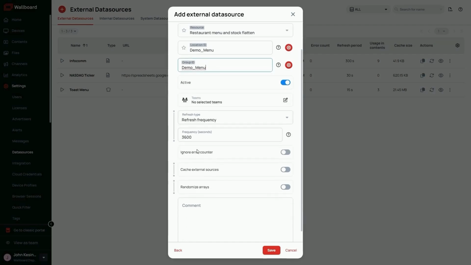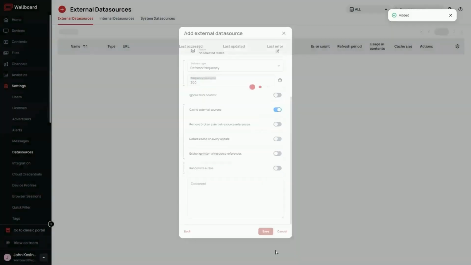From here, under frequency, this is how often we're going to look to Toast in order to update the menu. So for example, if our price changes or something goes out of stock, we're going to be looking every 3,600 seconds. In this example, I want it to be a little quicker. I want it to be within 5 minutes. So I'll set this refresh time to 300 seconds. Once I've done that, we're also going to press Cache External Sources, and then we're going to press Save.